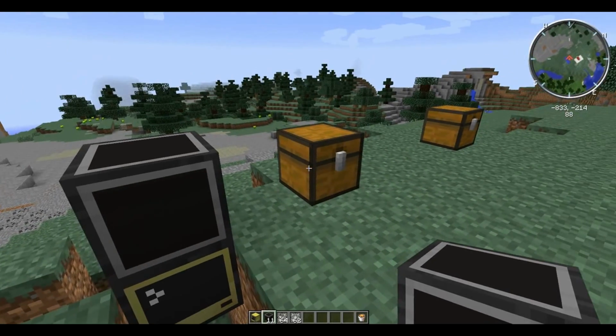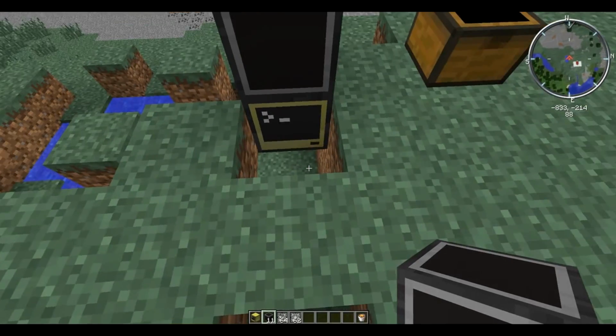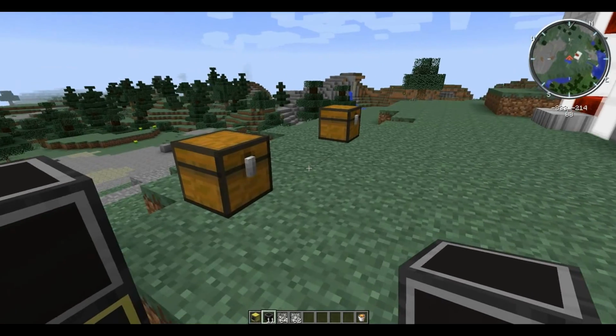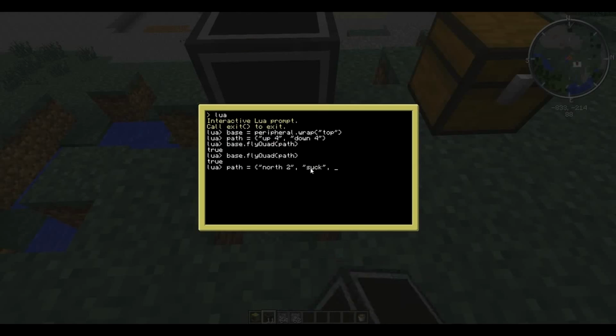Now he can carry a stack. He'll go for the first stack in the chest. So suck. Cool, it's done that. Now we want to get over to the next inventory, which is 1, 2, 3, 4 blocks away. So we'll just say go north 4 blocks again. Spell north with 1 N.